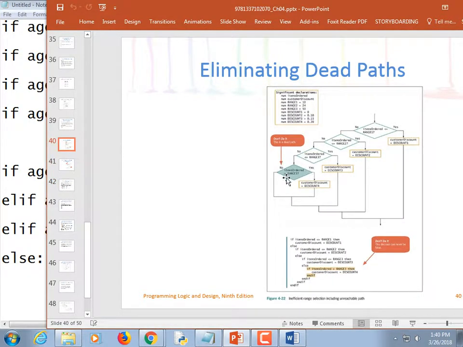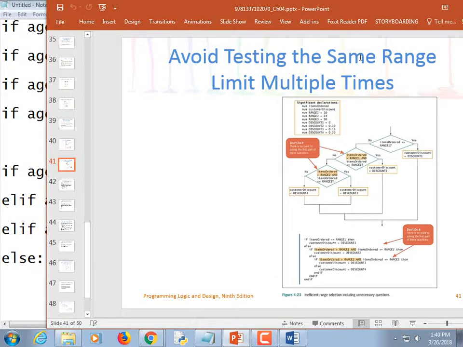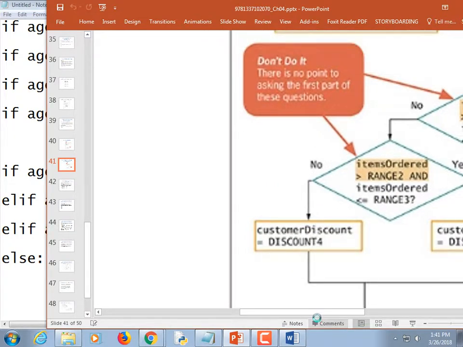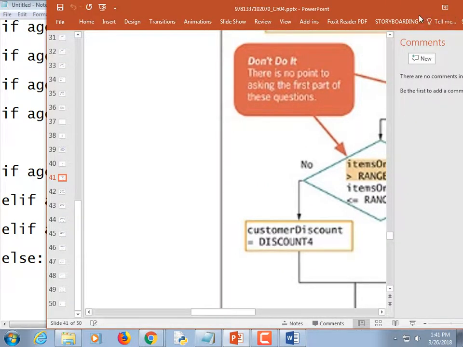You know what, I don't really care about that. I don't see anything fundamentally wrong with that. Avoid testing the same range limit multiple times. Here they are doing what we did on our first statement, right? They're checking both ranges.